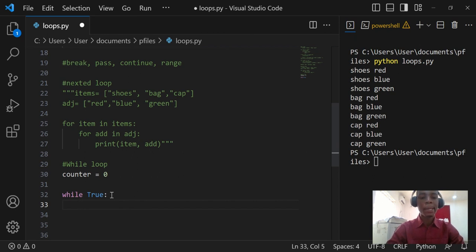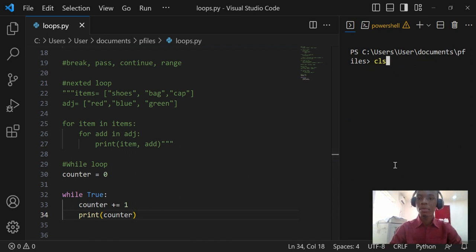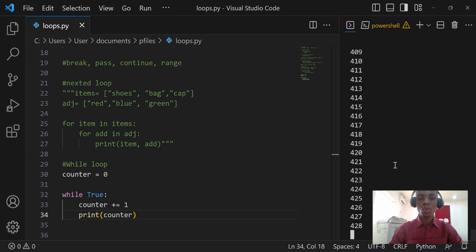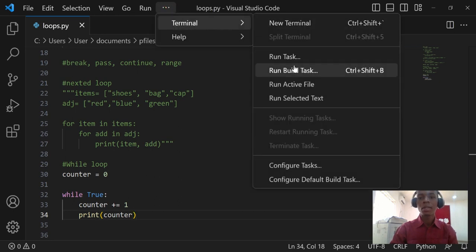Write counter plus equals 1, and let's try and print counter. Okay, so it's time to print our counter and see what it's going to give us now, if it's going to increment it or not. Whoa. So you see it's looping continuously because we did not add a break in our loop. I will not advise you to loop like this without adding a break. It might cause a dangerous harm to your system.